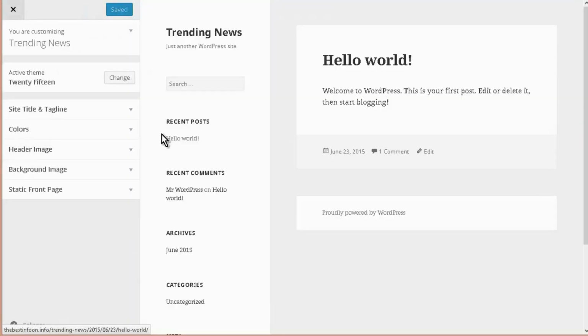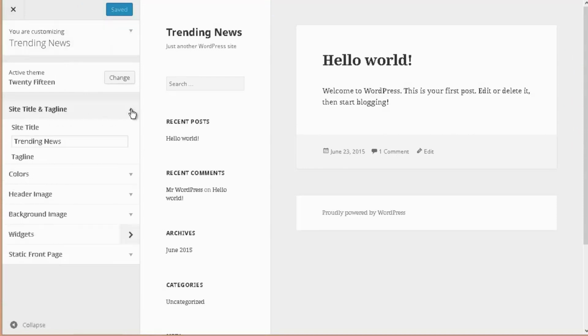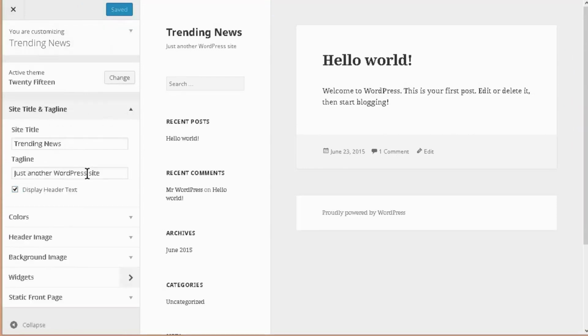And there's a number of things we can do right from here. Okay, so if we go down here, we have site tagline, and you'll see here just another WordPress site because when we installed it, that was the default that went in there. So you can put something else here or you can blank it out. Okay, so I just said all the best news of the day. So we're going to display the header text. Now the reason this is here is because you can actually use a header image, which we'll get to in a sec. And if you use a header image, you could turn this text off. But I'm not going to do that.